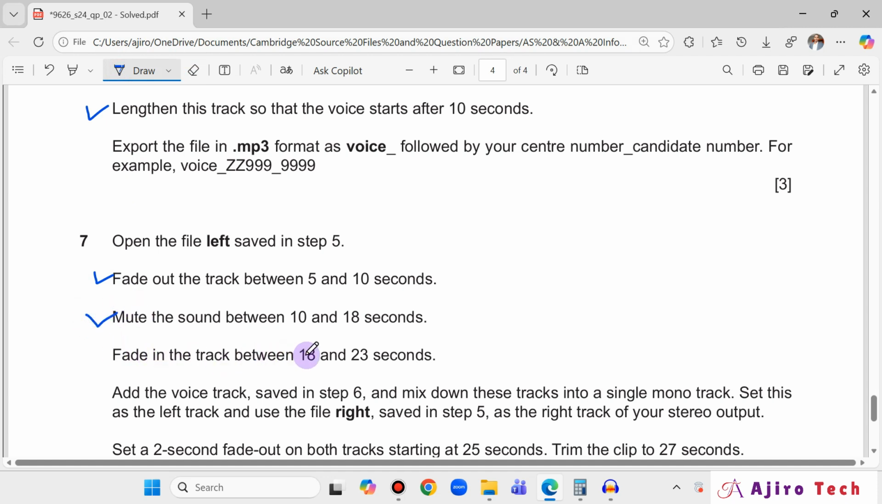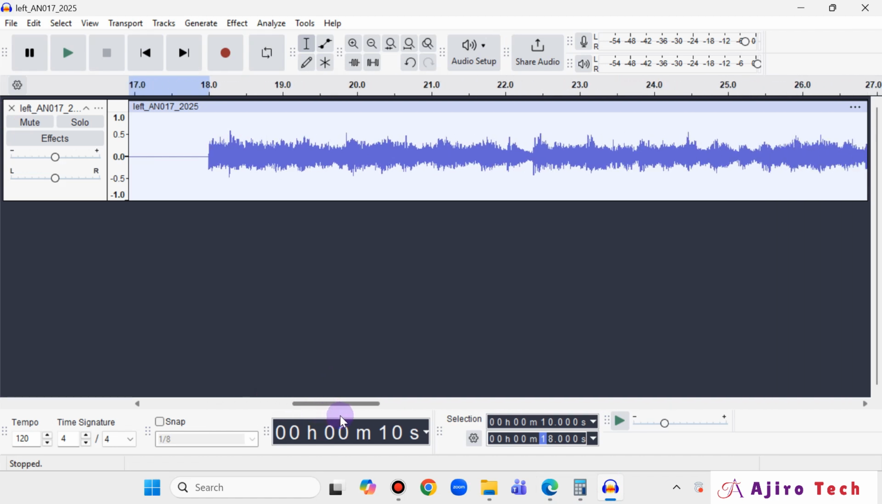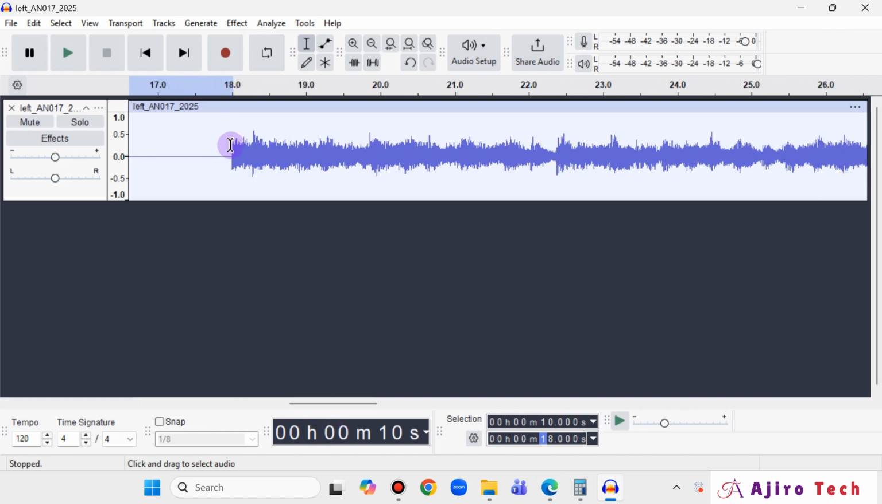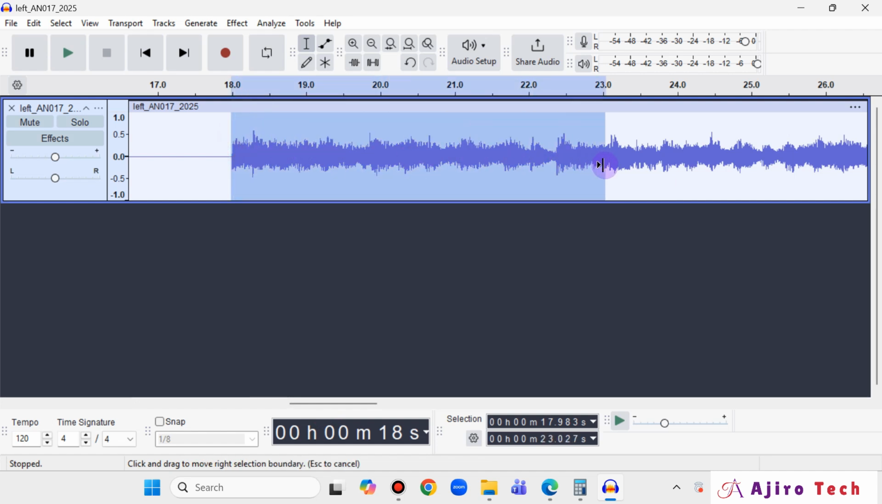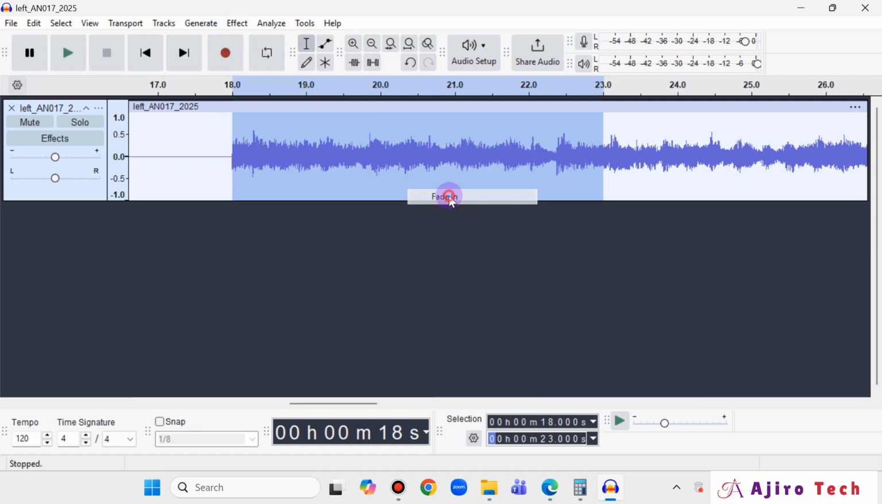Fade in the track between 18 and 23 seconds. 18 and 23 seconds. So I'll click here, highlight 23 seconds. So this is with 18. So if you don't know where 18 is here, 0, 0, 0, and then 23 is 0, 0, 0. Okay. Fading. So I'll come here to effect, fading, fade in.